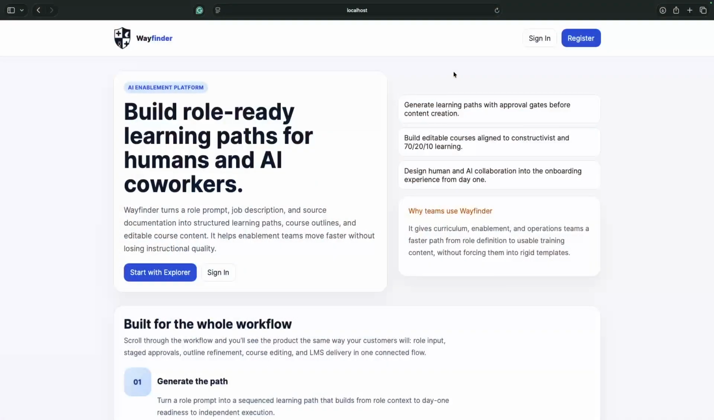So what is Wayfinder? Wayfinder goes beyond just one course. What it does is it builds learning paths and all the courses associated with those paths that help humans work with their AI coworkers. And it builds an AI knowledge doc that you can then add to your AI assistant, like OpenClaw or Claude Code or Claude Cowork, or any of those type of things.